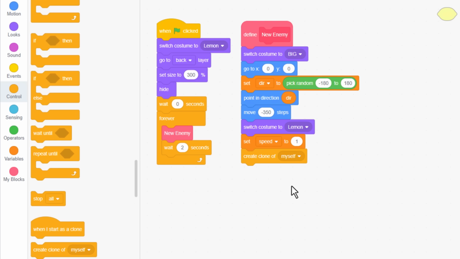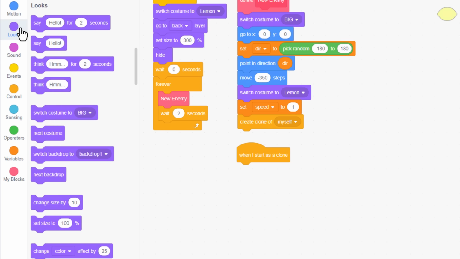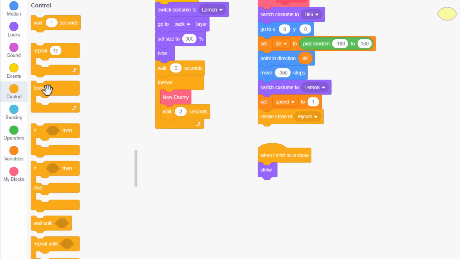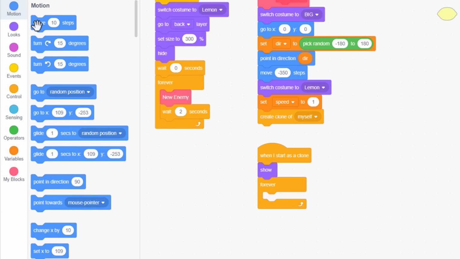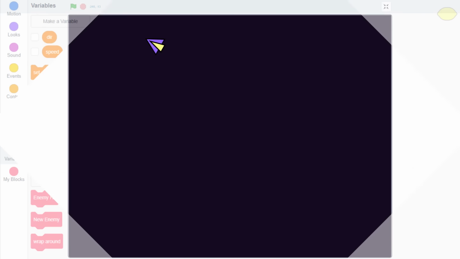Wow, we're doing a lot of coding without a test, and that can make finding problems harder. But we're not quite ready yet. The lemon should be cloning off screen, but we haven't yet told it what to do when it gains consciousness. So, when I start as a clone, show the lemon. And straight into a forever loop. Then simply move it forwards by speed. And we can test!